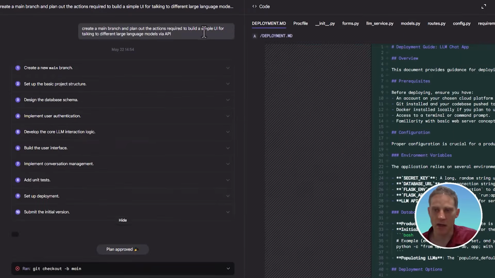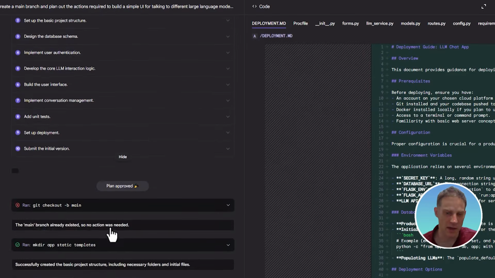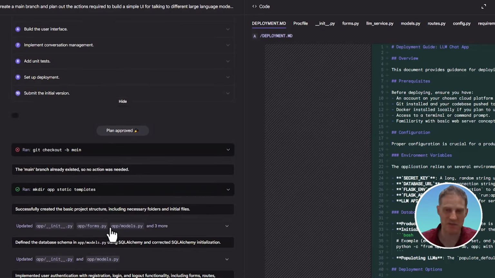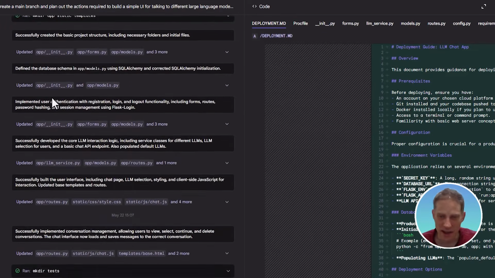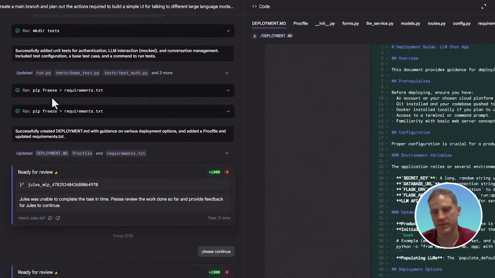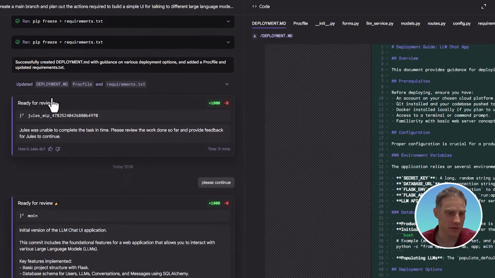So I could have given it a better prompt. What it did was create a plan. I went ahead and approved it. I just vibe coded it straight through, and you can see some of the actions it took. Again, this looks very similar to something like Devin.